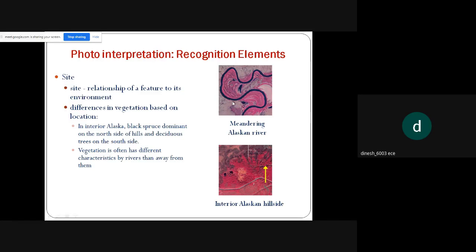You can see from this Alaskan river meandering, along the river on both sides we have huge vegetation. You can see it goes on. But away from there, when we take photographs, we can see there is lesser vegetation because the flow of water reaching this point is not that easy. So along the river, the vegetation is much more. Like this way, we can get the information.